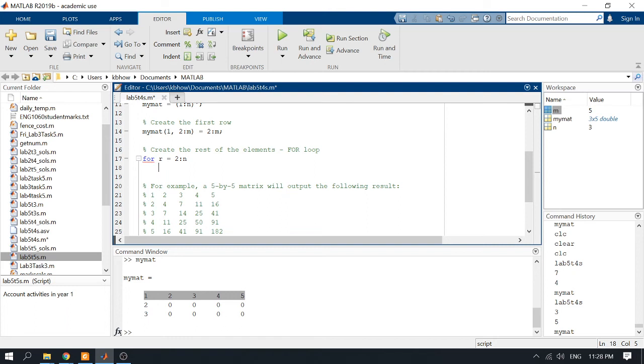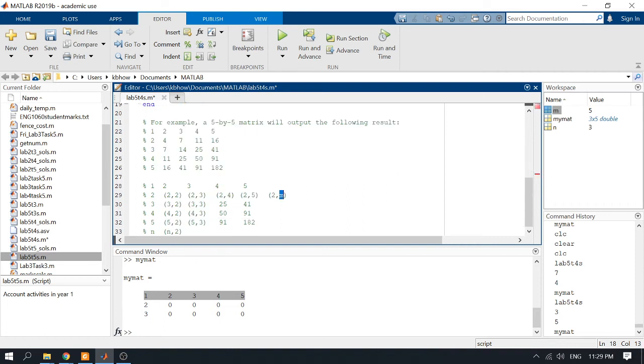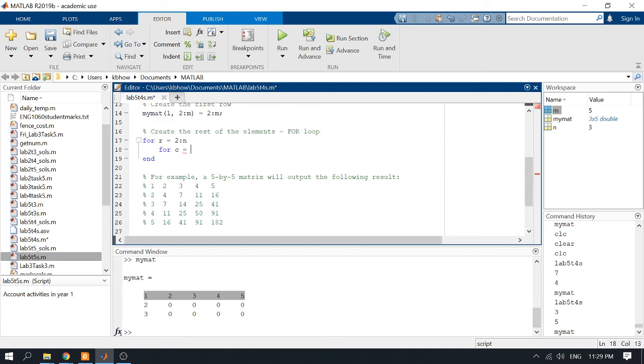So before I write the inner loop, let me put the END so that I will not miss out this END. And for the next one is the column number. So I use the variable C to remind me that this is about the column number. And the column number is from 2 until m. Therefore, it's 2 to m. And same thing, before I forget, let me add the END for the inner loop.